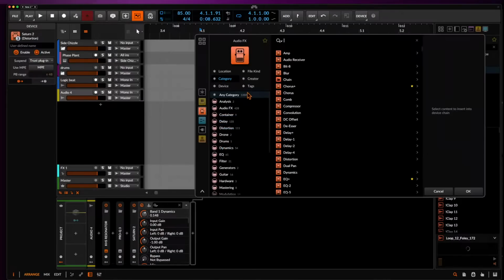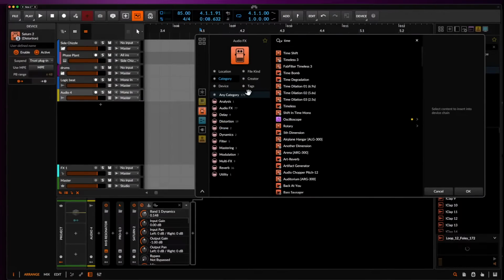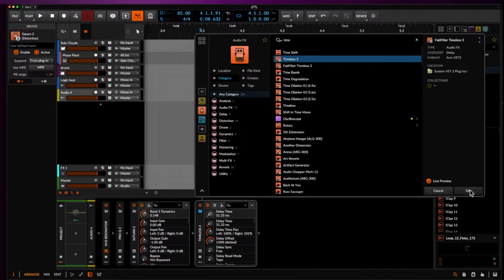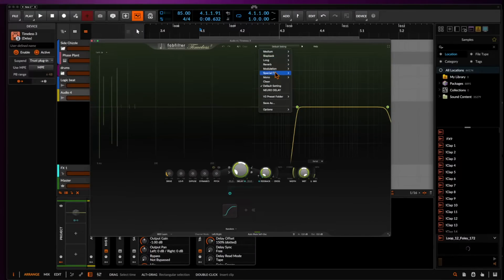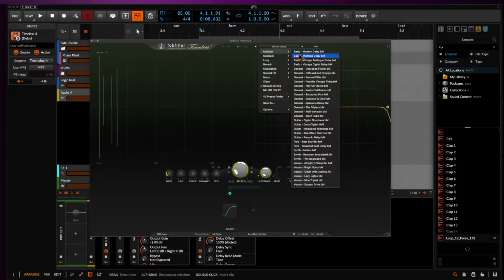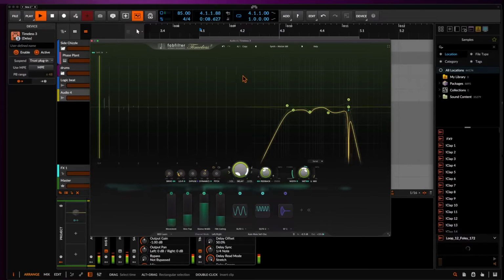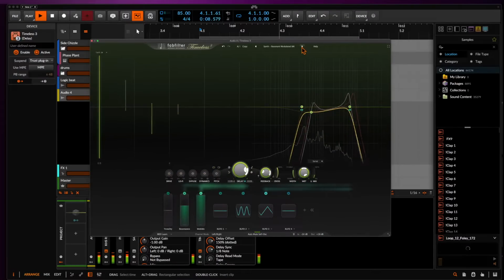And then we could add some kind of reverb or delay to this. So let's say we wanted to use Timeless 3, and you don't need Timeless 3. I just like the way that Timeless 3 sounds. So we could do some kind of medium, sure, guitar, perk, synth, motion. Maybe this one.